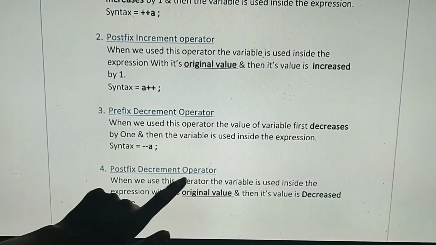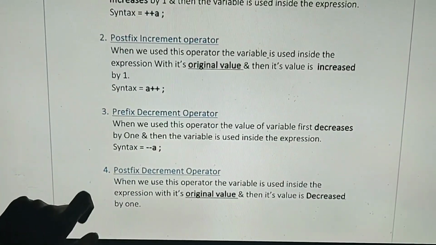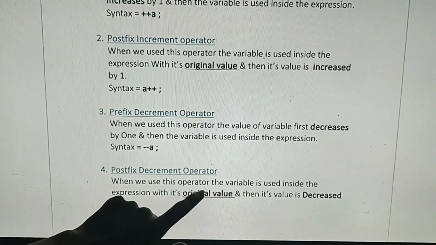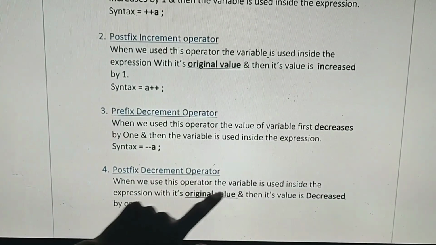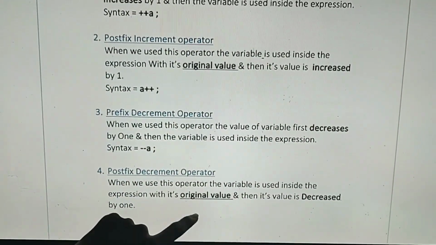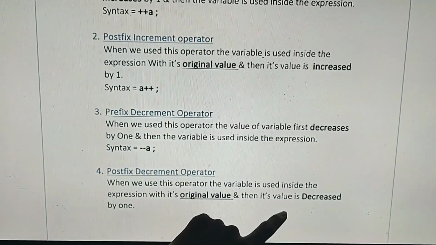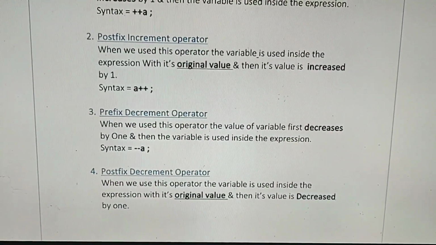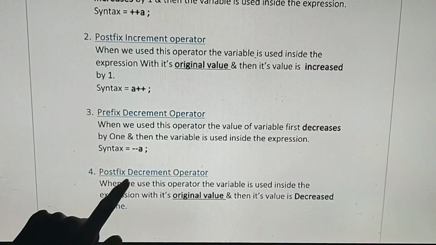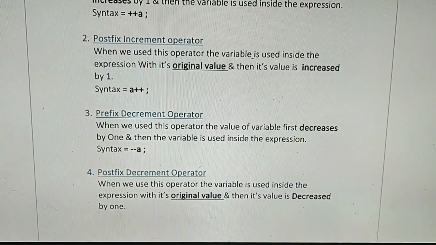Then postfix decrement operator, that is post-decrement operator. When we use this operator, the variable is used inside the expression with its original value and then its value is decreased by 1. The syntax of postfix decrement operator is a--.